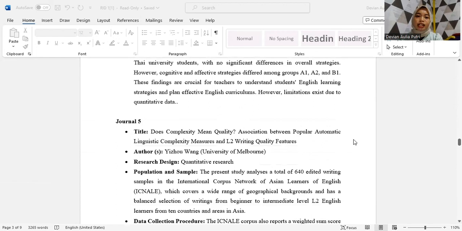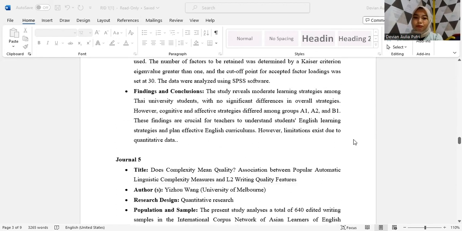And the last is findings and conclusion. The study reveals moderate learning strategies among Thai university students, with no significant difference in overall strategies. However, cognitive and affective strategies differed among groups A1, A2, and B1. These findings are crucial for teachers to understand students' English learning strategies and plan effective English curriculums. However, limitations exist due to quantitative data.